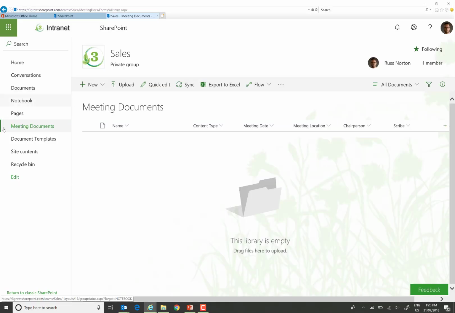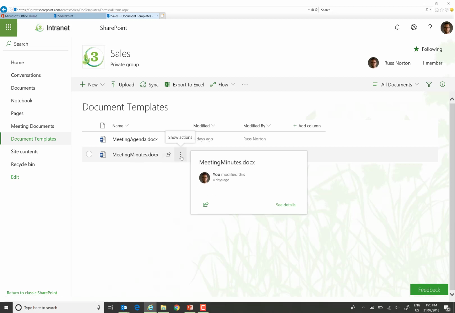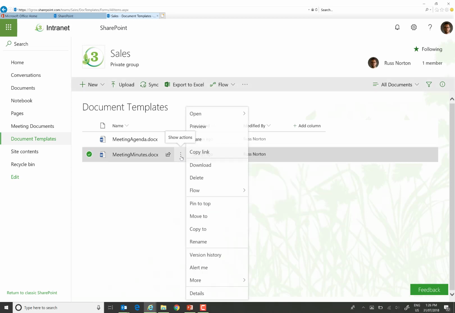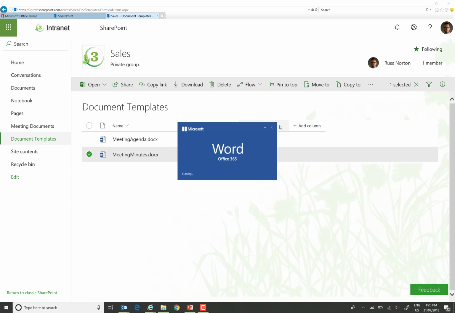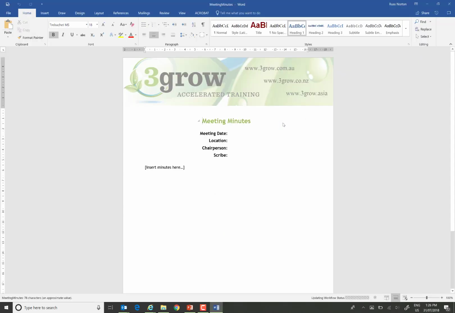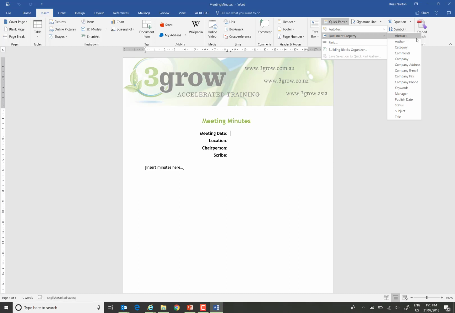In order to achieve this, within the document templates library, we'll need to add the quick parts into the meeting minutes document template. Now, at the present moment in time, this meeting minutes document template is based on the generic document content type, which means that if I choose to open that within Word and then attempt to insert quick parts, those quick parts simply are not available. For the same reason, we didn't see those quick parts before the document was saved into the meeting documents library and therefore based on the appropriate content type.